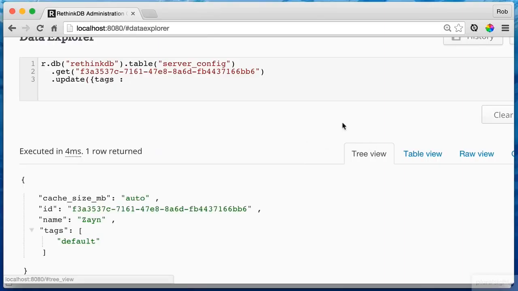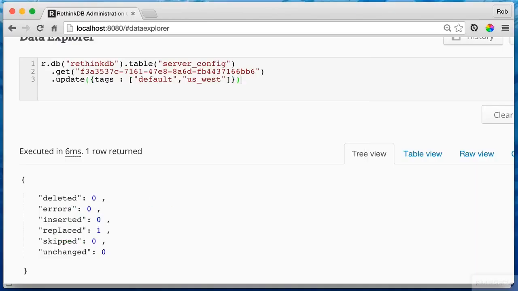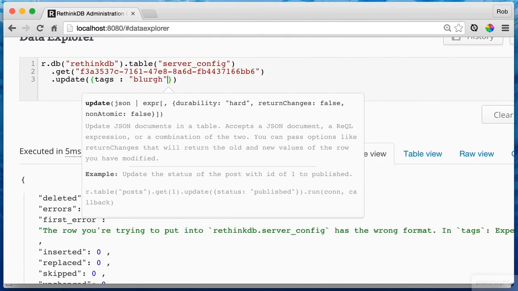And I can run an update if I want, because right now the only tag I have in there is default. But what a lot of people like to do is add a tag of where the data center is. So if we're using something like Amazon, we might want to put in the data center that our server's in, like US West.